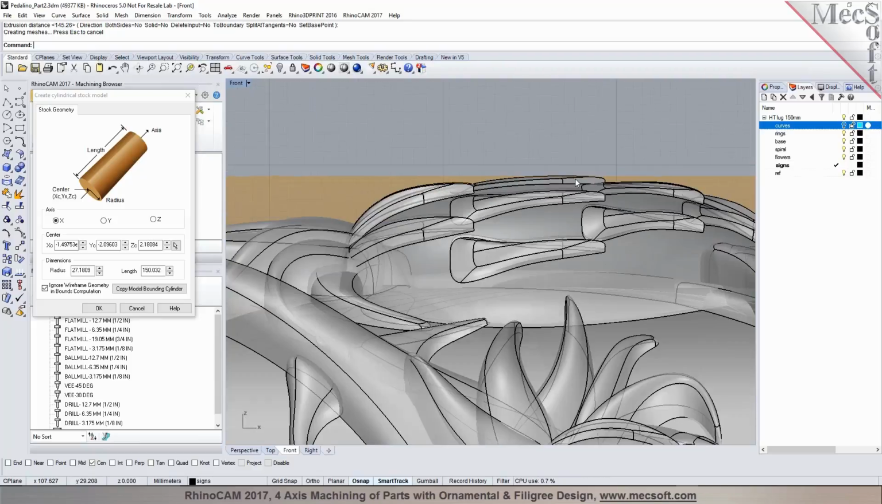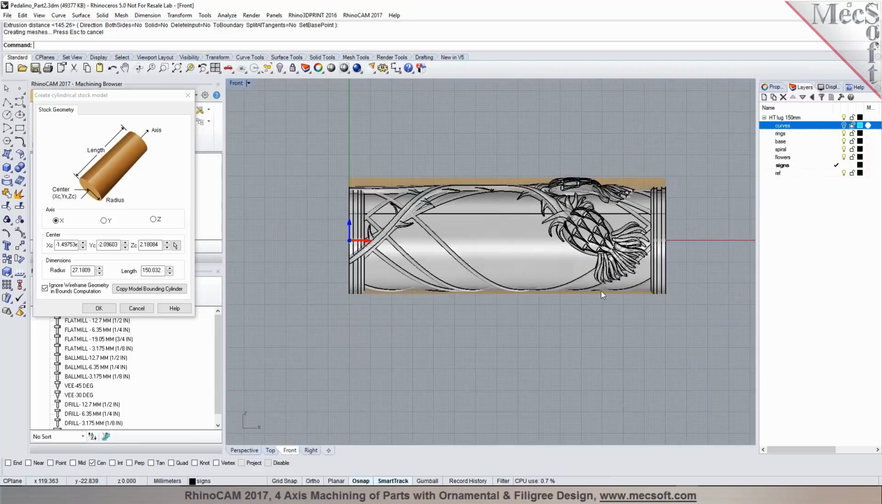Now it looks like there are some features sticking out here, so you may need a slightly larger blank. Yeah. I'll probably go with 28 or maybe 30 millimeter for the purpose of demonstration. I can say 30, and I can zero these out. And the length is set to 150 millimeter. We can go with that.